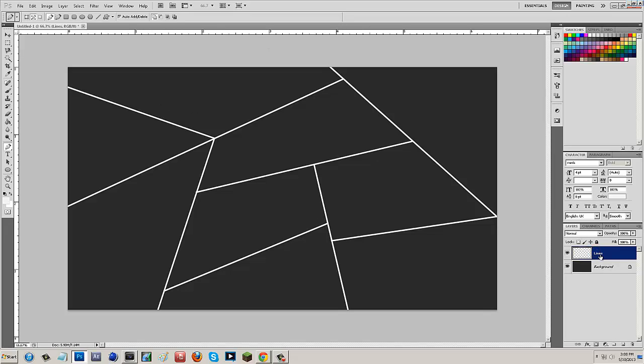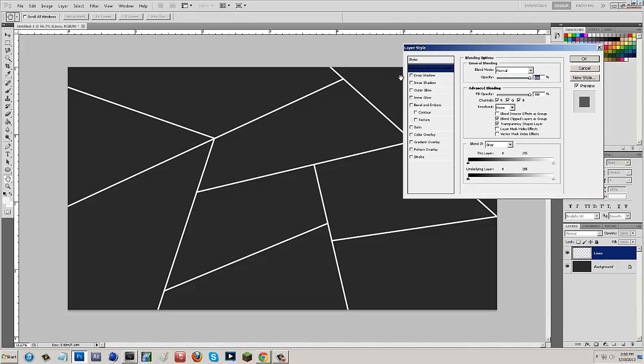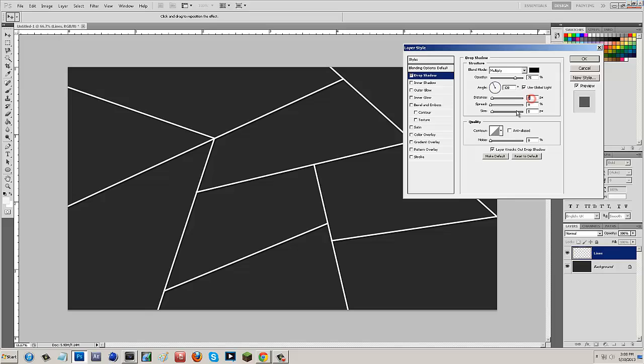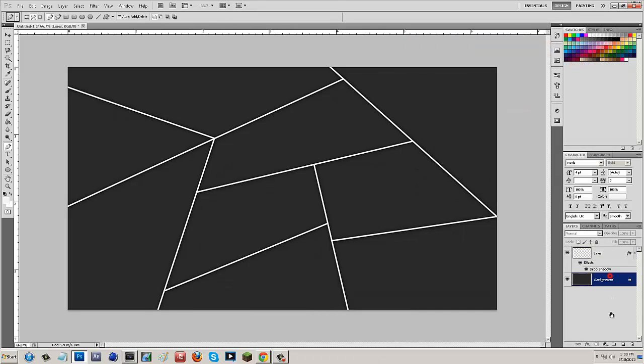What I want to do right before I do anything else is I'm going to right click on lines and go to blending options. I'm going to lay down a drop shadow with a distance of 1, the spread to about 10, and then the size to about 20. And this is just going to make kind of a cool effect when the pictures are laying underneath there.